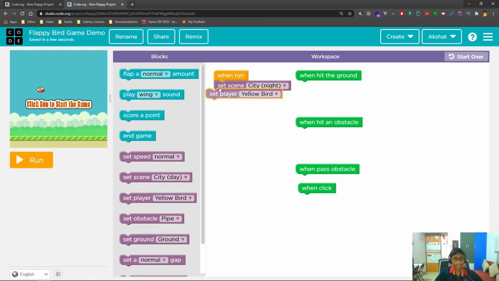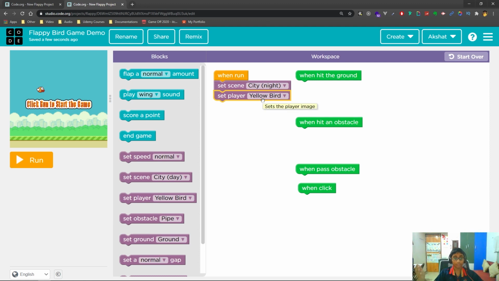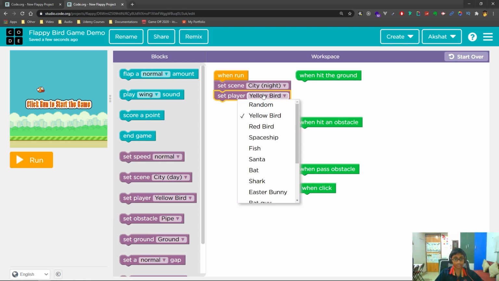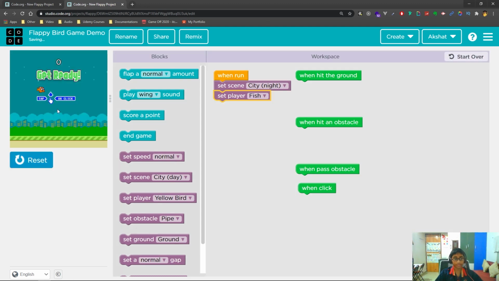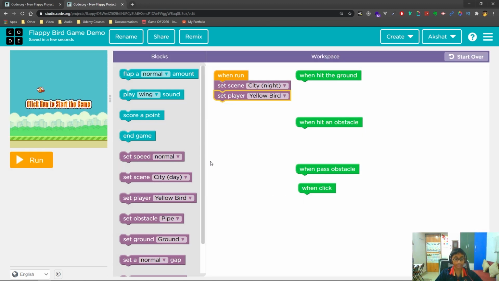Now, we want to set the player to a yellow bird. And you don't actually have to do this. I'm just giving you more room to customize this. So, you can change your player to whatever you want. So if I do fish or something, then it's going to be, yeah, a fish. So I'm going to change that back to a yellow bird.